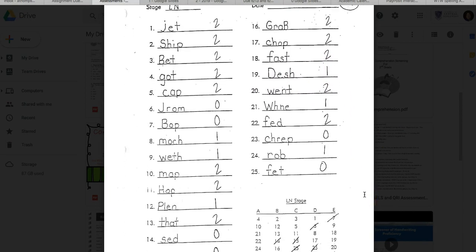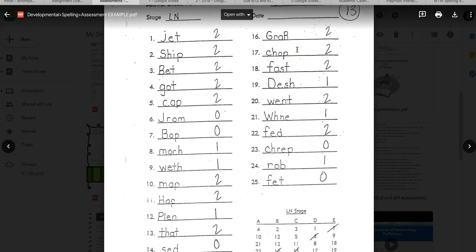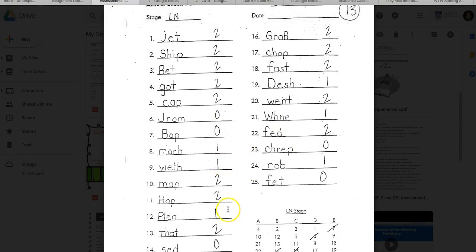Okay, so now you're going to go through and score all of the ones that don't have a 2 next to them and see if they got the feature correct. If they did, you are going to put a 1 next to them. And then all of your words that you have left at this point are words that they didn't spell correctly and they did not get the feature correct. So you would put a 0 by all of those.